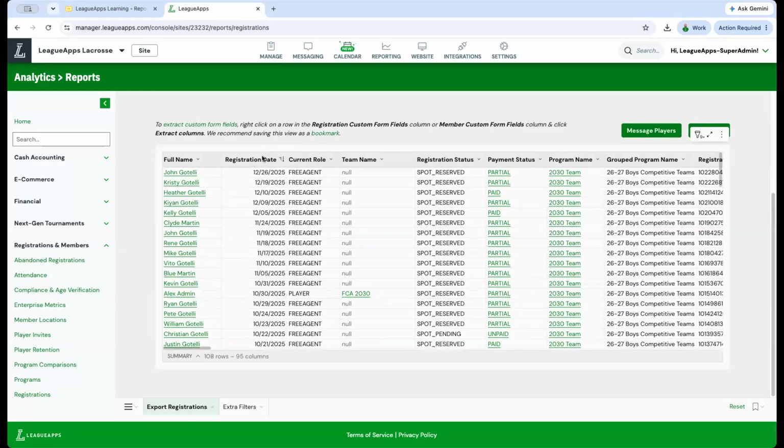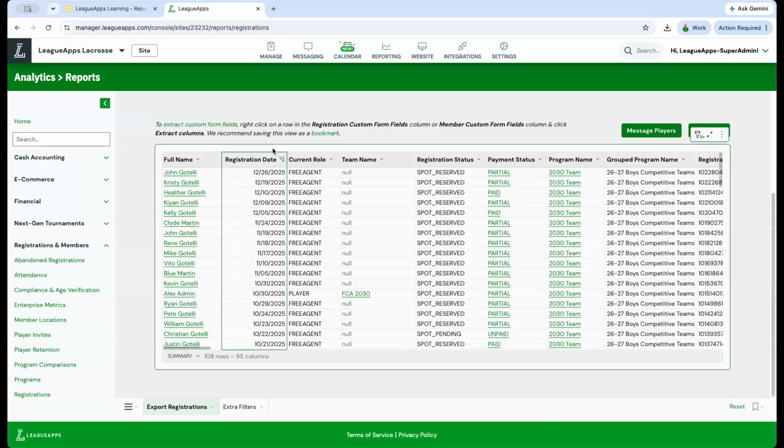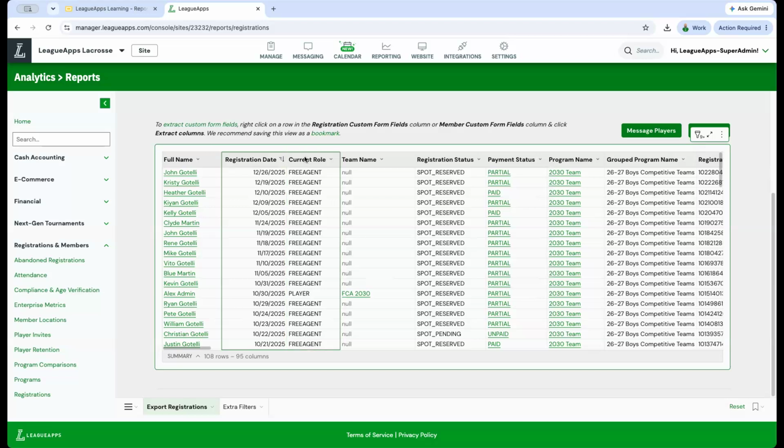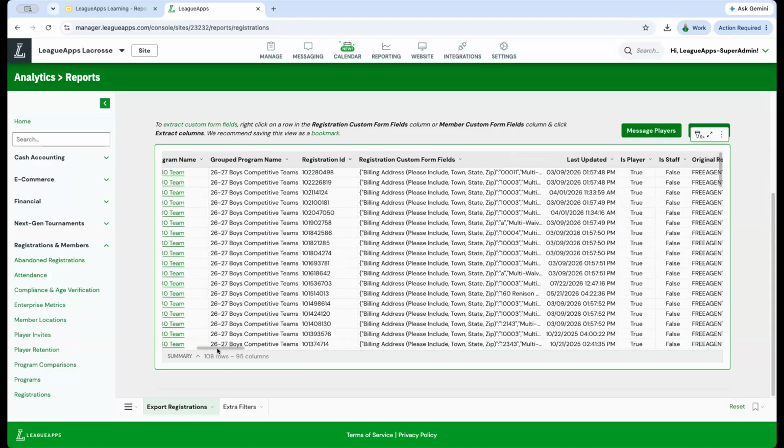So we could say, well, I don't need role. And what I'm doing is I'm holding down, on a Windows keyboard, it would be the control key. On a Mac, it's the command key, and I'm holding down the command key on my Mac right now. And I'm going to select some columns that I don't need. So I don't need this, I don't need this. Team name, that looks useful. And we're going to start to trim some of these things down.